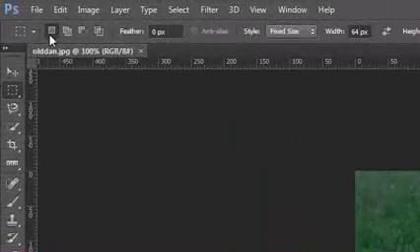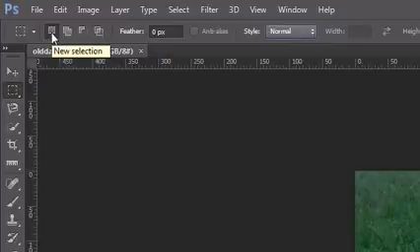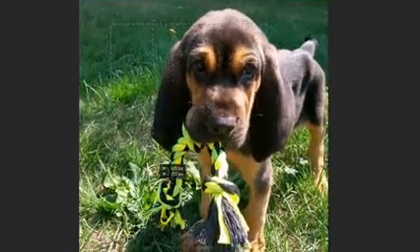But yeah, there's not much to it once you know all the different tools. Probably 90% of the time, you're just going to go with normal. New selection, normal. That gives you the most freedom.